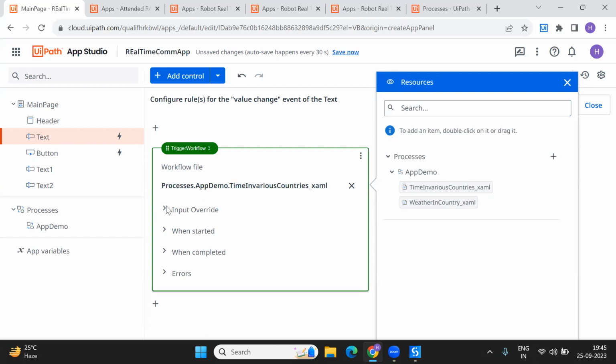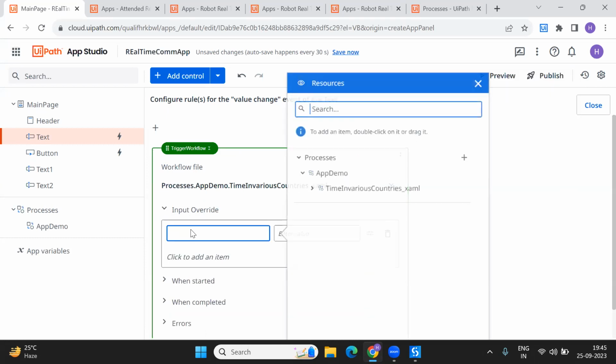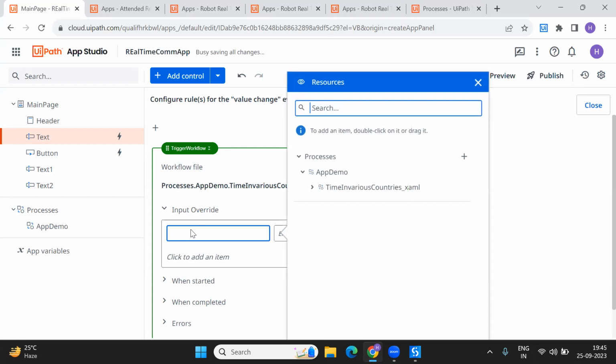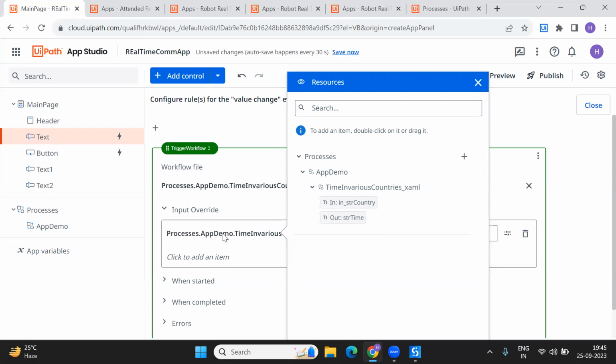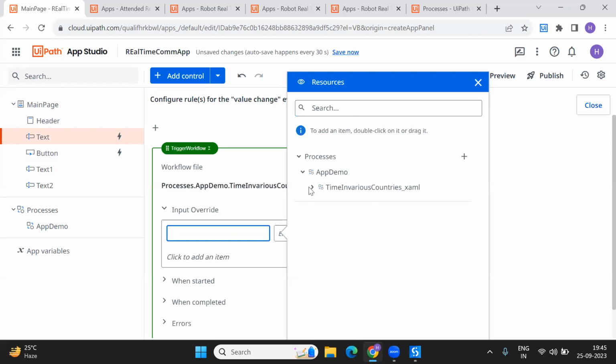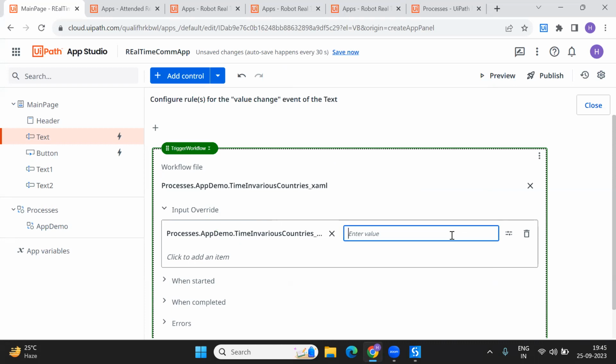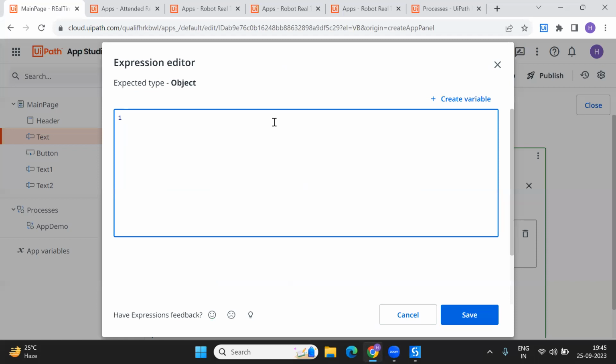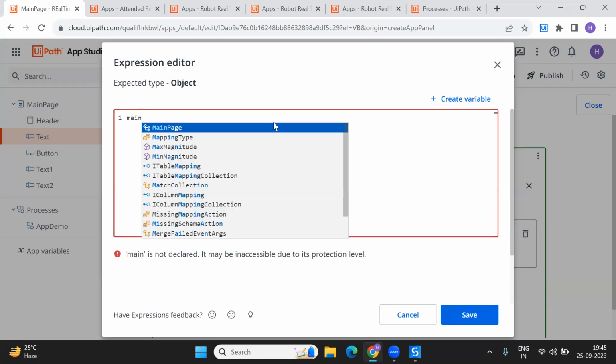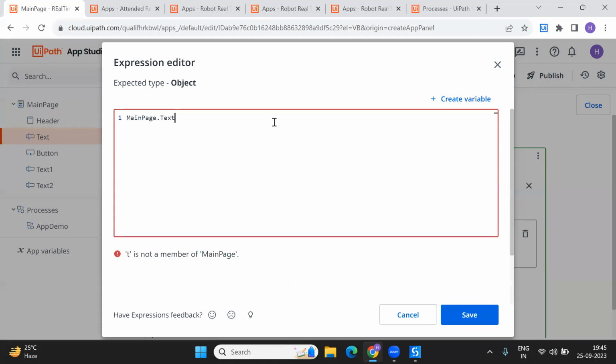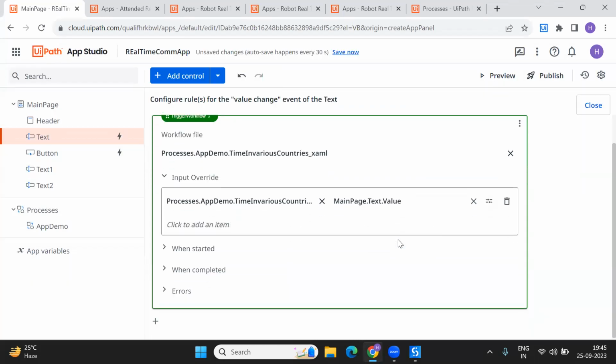So what will happen here? Time in various countries, right? It will take the country name that I've entered here in the text box. The country name I've entered will go into the country input variable. We can just directly take it from here: main page dot text. That is the value that I've entered, and it will be taken there, and it will trigger my workflow.